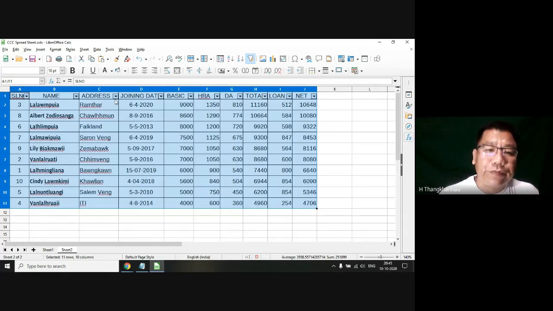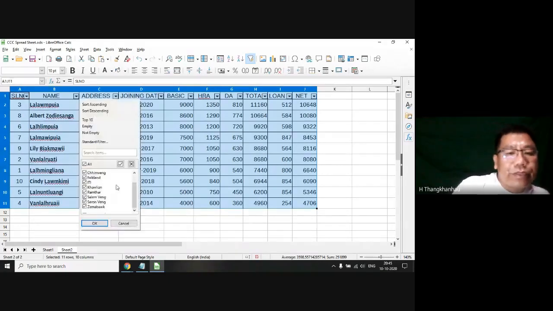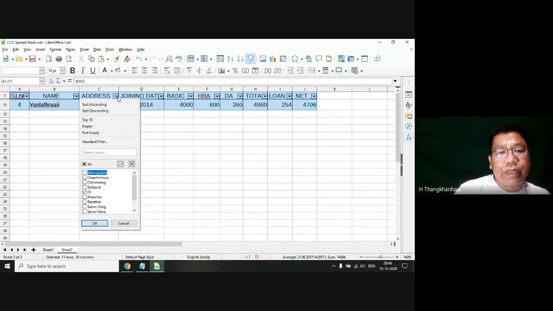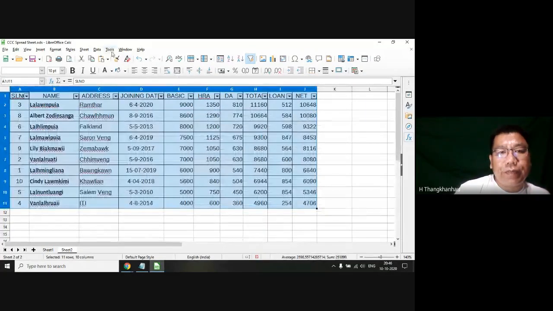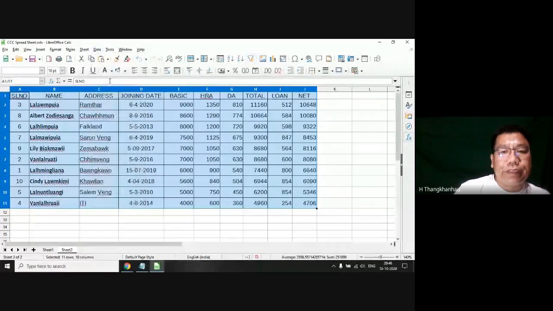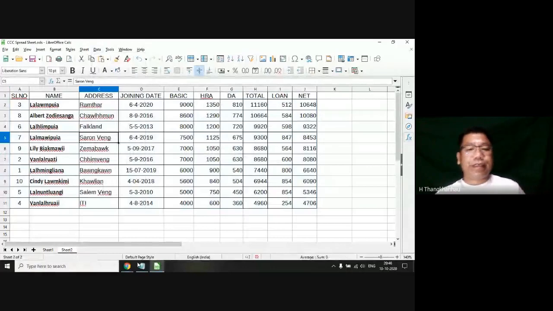select all different values. Suppose you want to see how many persons are coming from ITI, you can untick and tick on the ITI and click OK, so you can see how many persons are coming from ITI. In this case only one, like that. That is filtering. This AutoFilter can be disabled again from Data by clicking AutoFilter. All right, that is filtering.